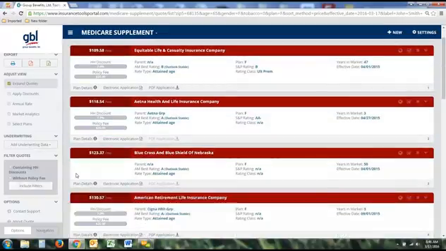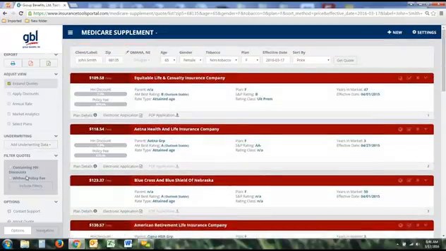Below that, we have an additional filter quotes section. And so if you wanted to narrow down these results even more, if you only wanted to look at policies that contain a household discount, or you only wanted to look at policies without a policy fee, you can include these filters here, and it'll narrow down your results even more.